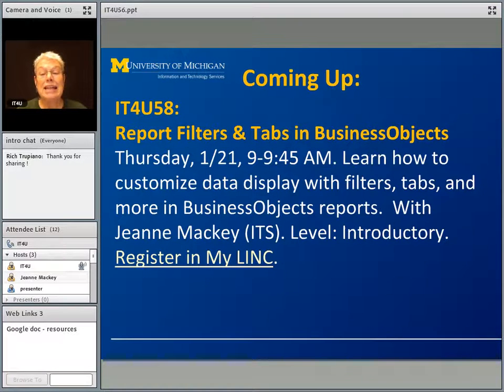Coming up, I had to cancel the Business Objects session on input controls, but I'm doing one at a more introductory level on report filters and tabs in Business Objects, and that's in January.